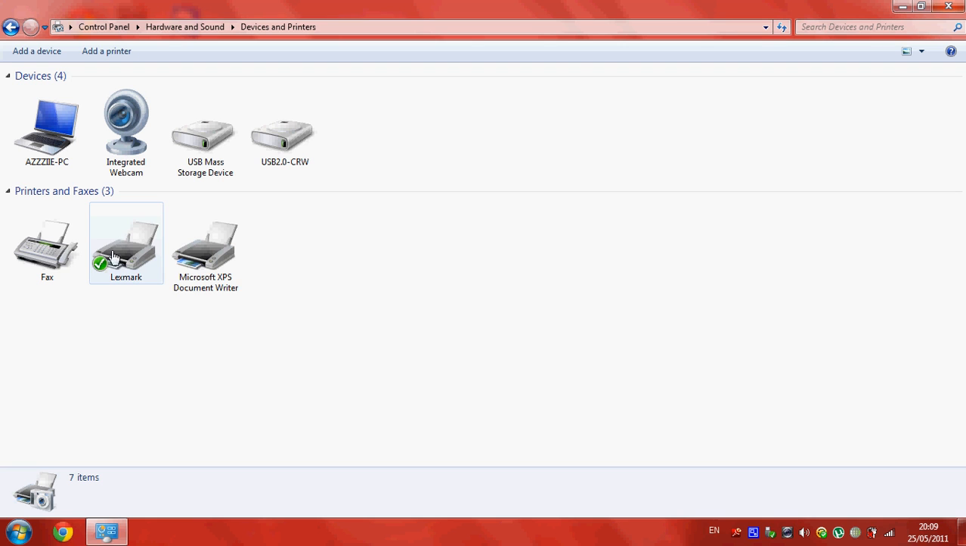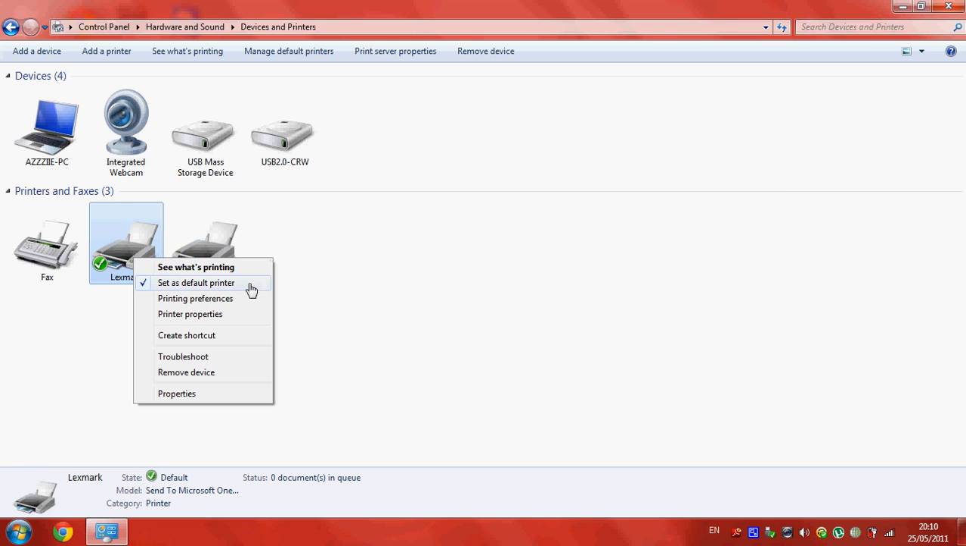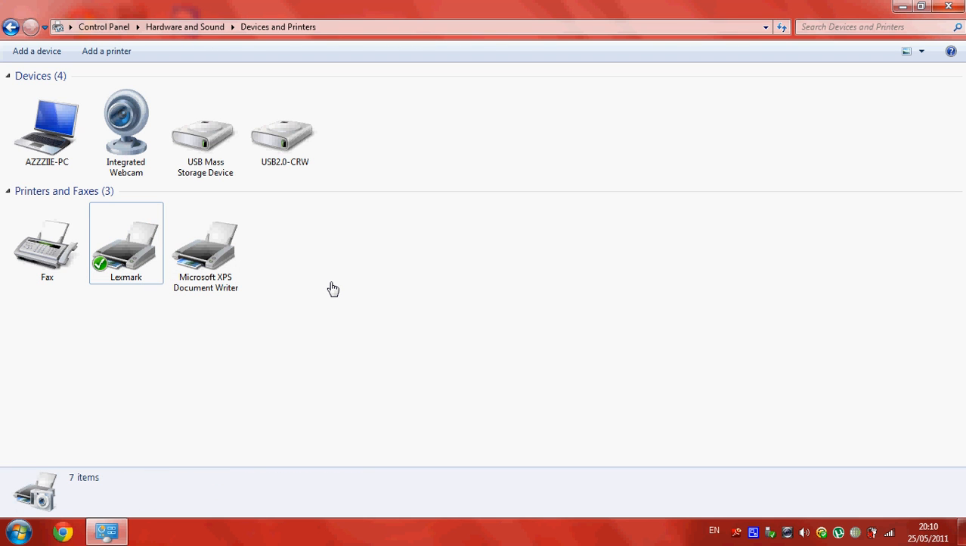As you can see on my Lexmark, the symbol, the green small tick, it just means that this current computer is set as the default printer, which means that whenever I'm printing out documents, the computer will communicate with this printer and therefore print the documents out.